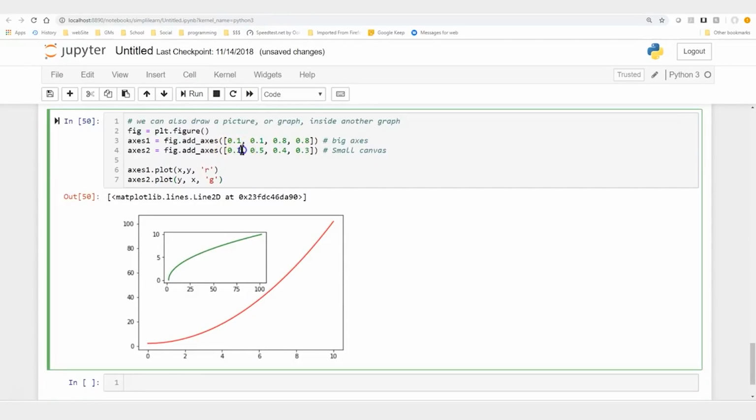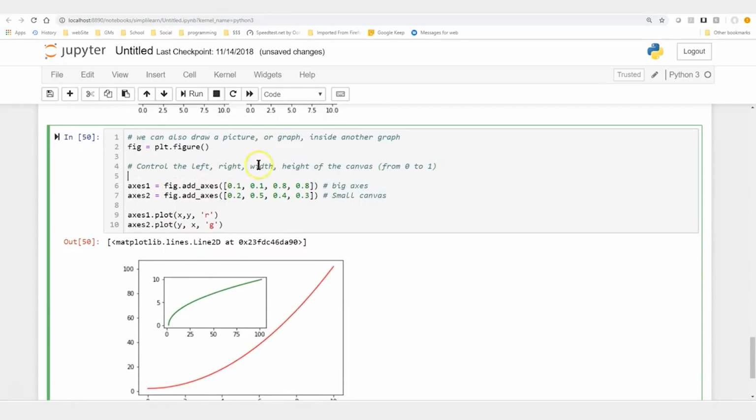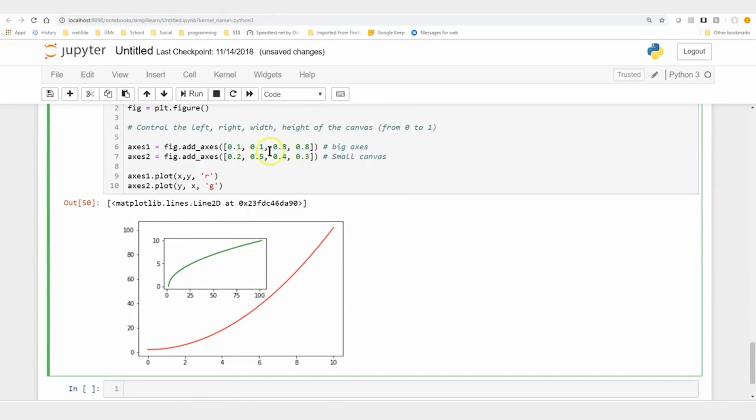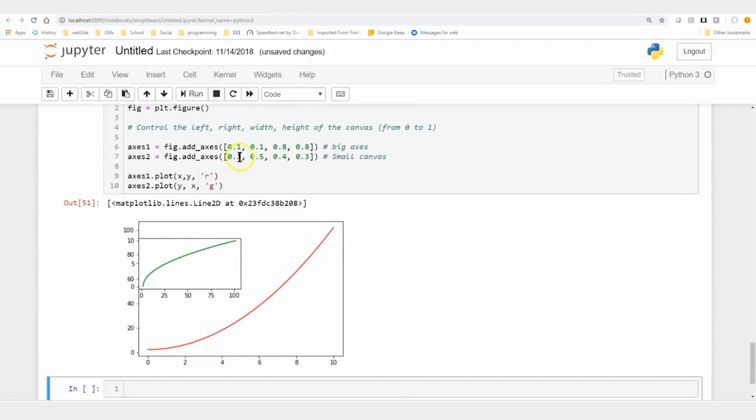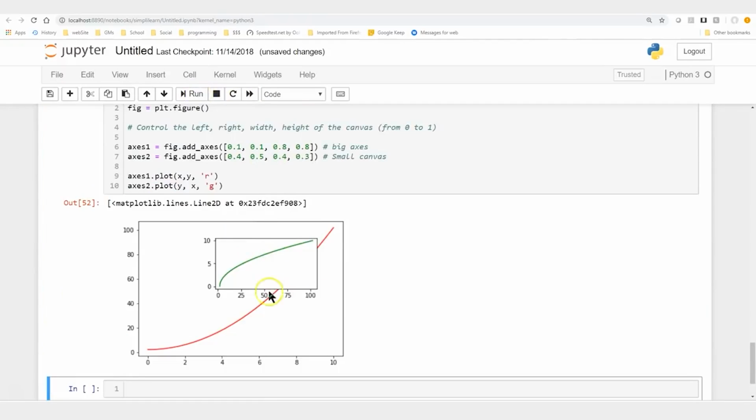We talked about the 0.2, 0.5, 0.4, 0.3. And let me just grab the annotation for that. That's left, bottom, width, and height. So we have in here that this is going to be left. So here's our left is 0.2. And you know what, let's just play with this a little bit. What happens when I change this to 0.1? It moves it way over to the left. So there's our 0.1. So we can make this 0.4. Run that. There we go.